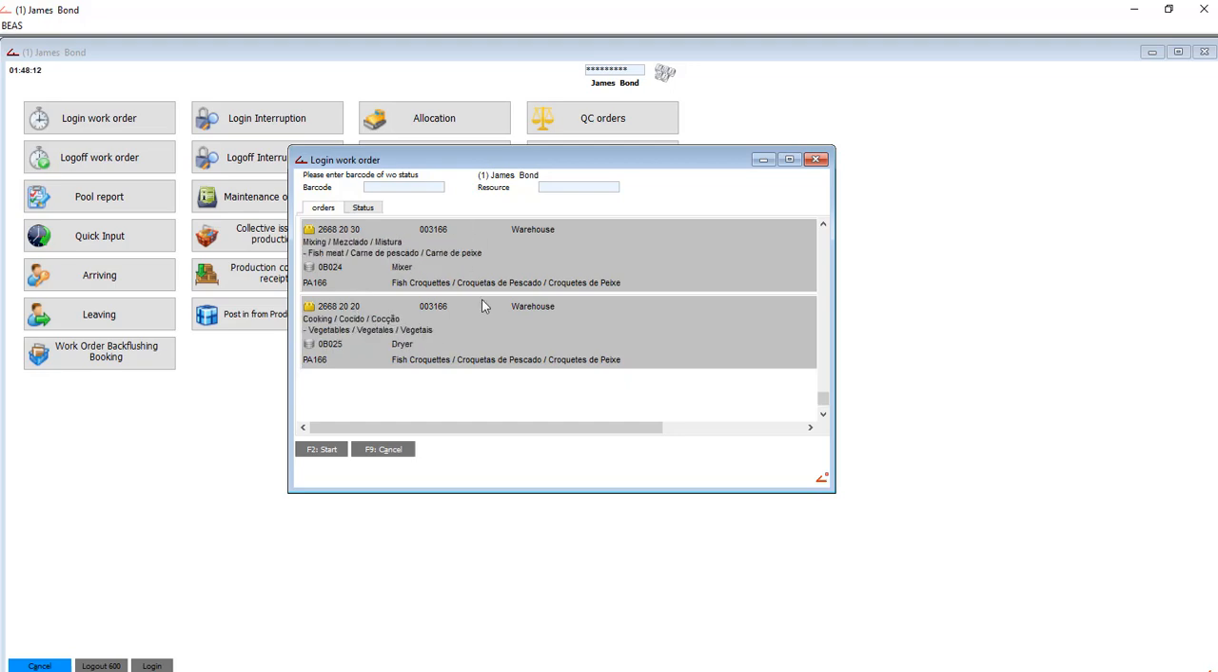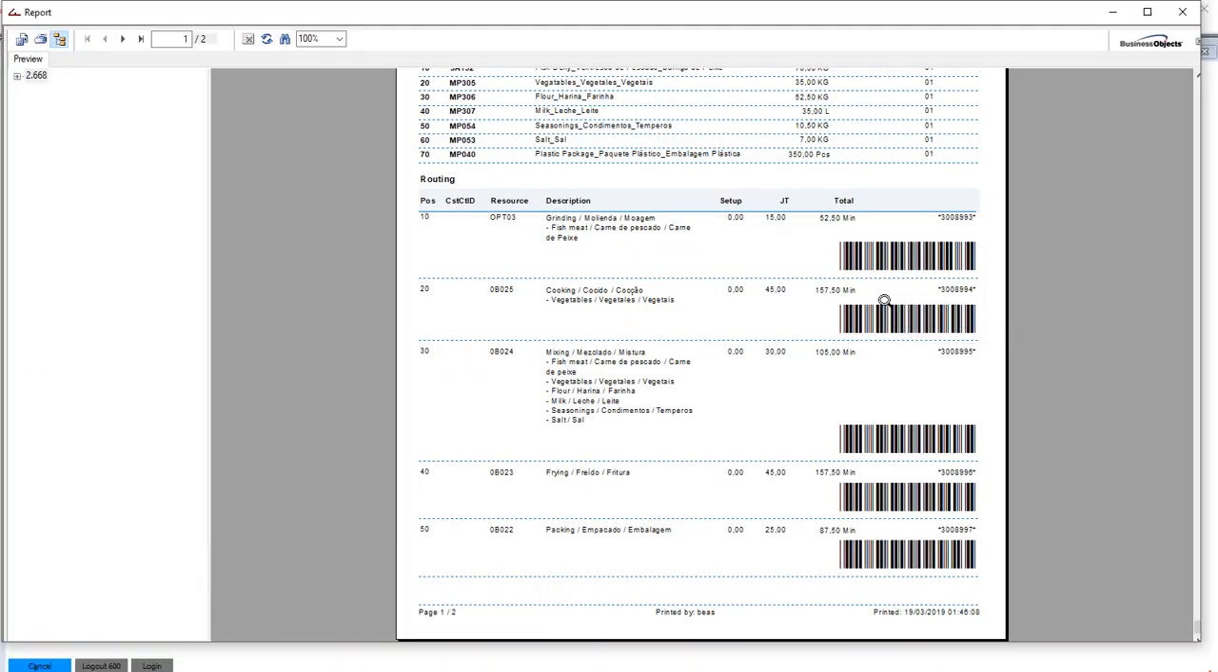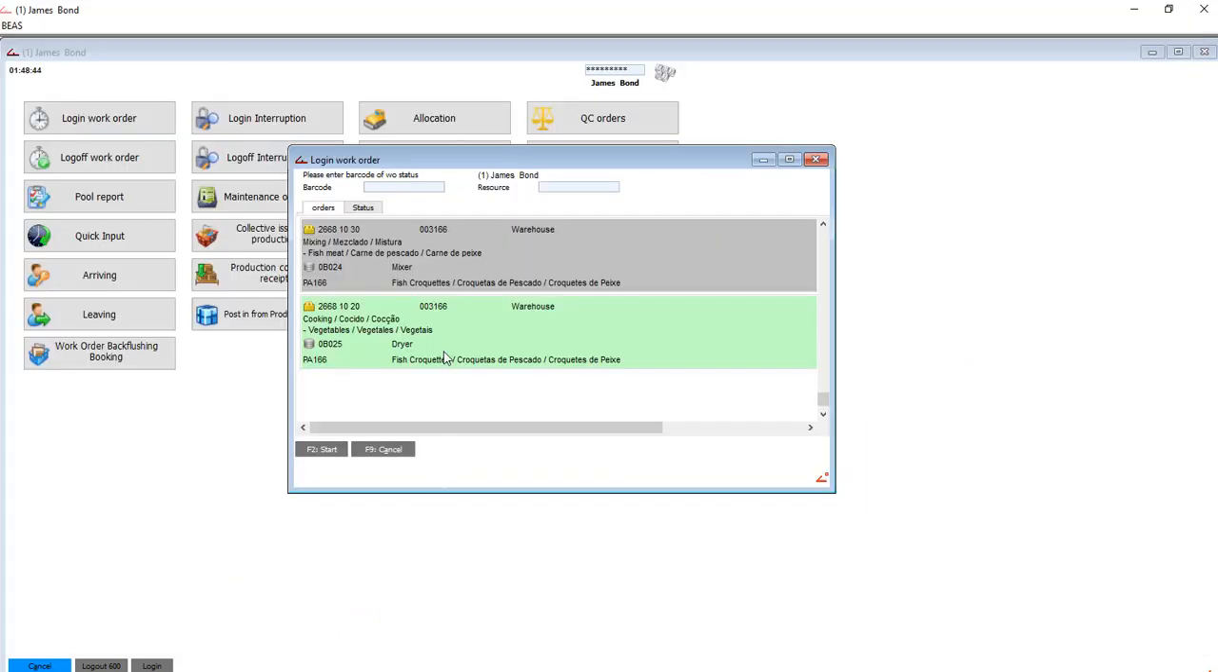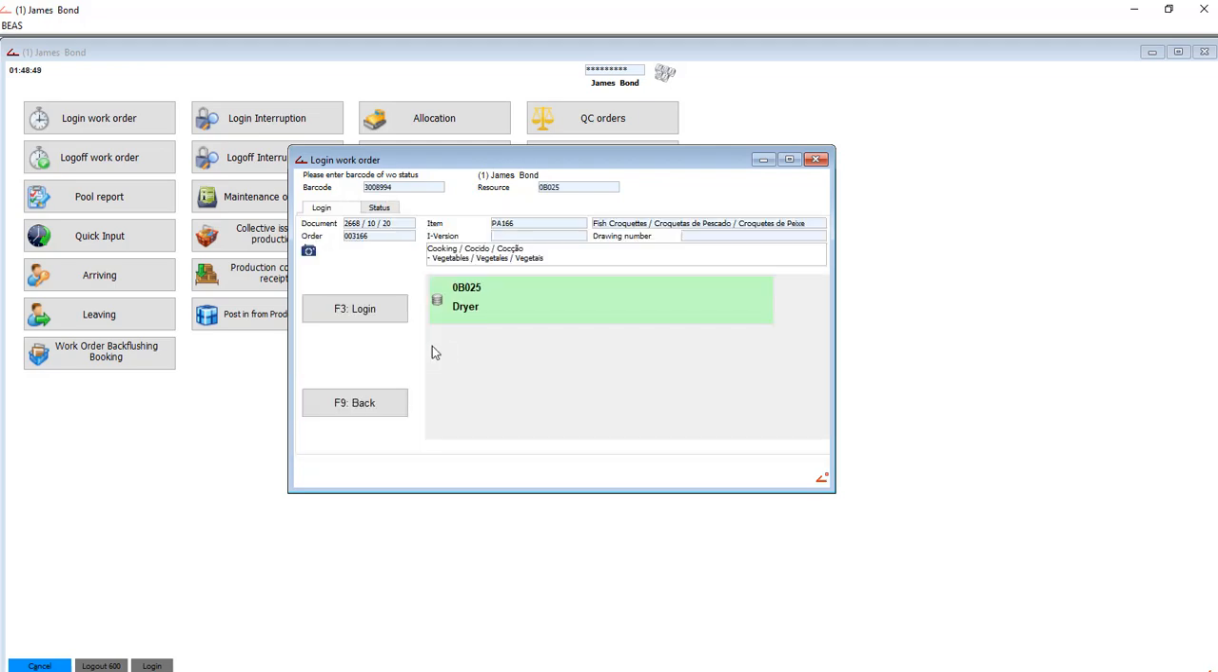So let's say that we want to cook the vegetables. Here we have the operation for cooking the vegetables. This is for operation number 20. Let me just go down. Okay, here I have it. Here I have work order 2668, production position 10, operation 20, and this is exactly the same one that I have in here. So instead of capturing the barcode using a barcode reader, we can, in a paperless environment, just select the operation in this list.